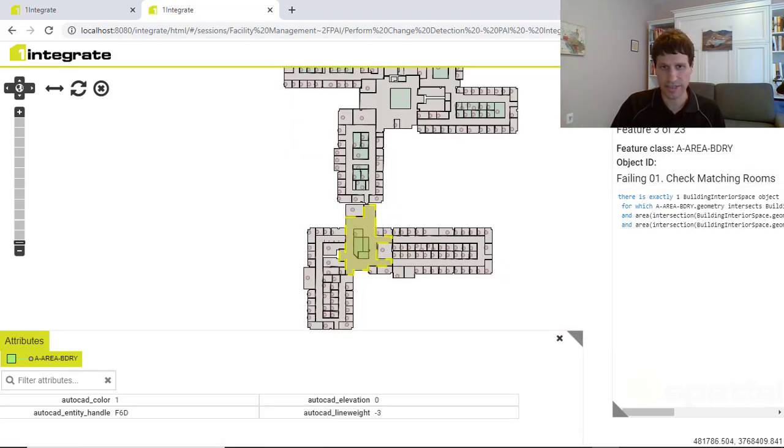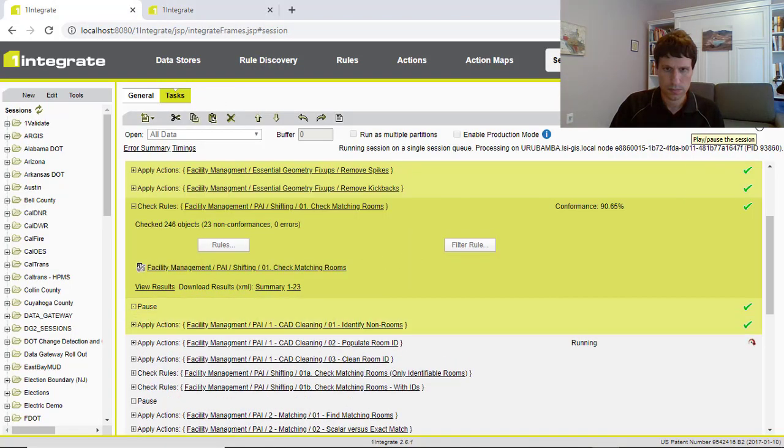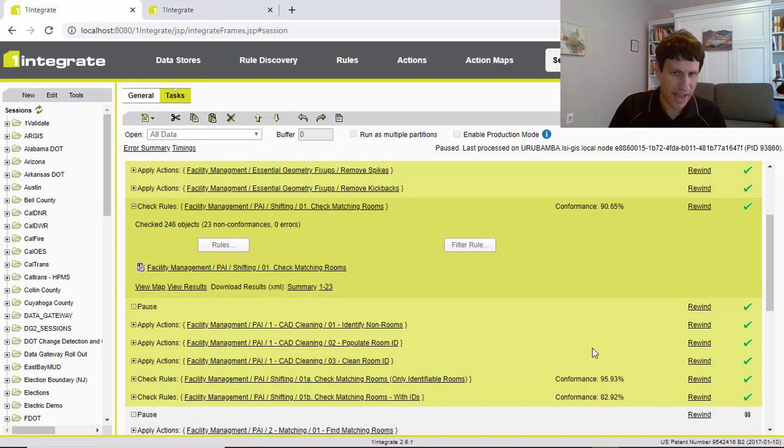And then, here's another example, another example of where there's multiple geometries. So we can address all these particular issues and then perform the matching. So that's what we're going to do next.